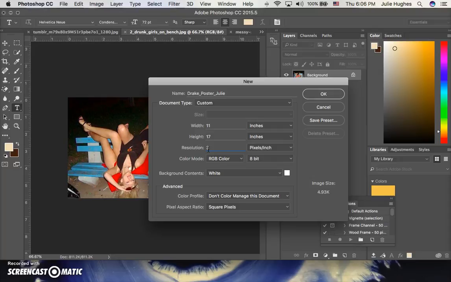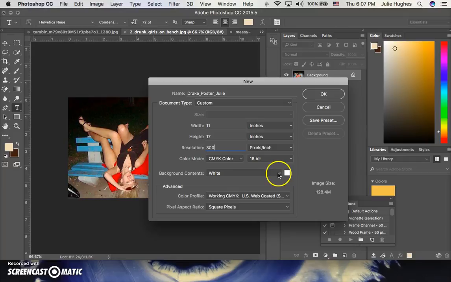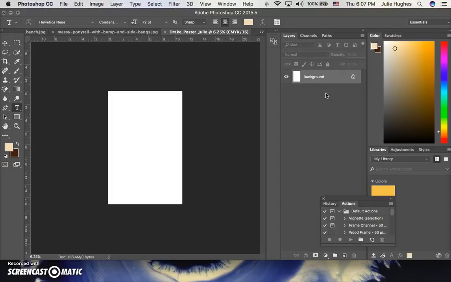You're going to go with 300 pixels per inch. That's going to give us a decent print quality. And then you're going to change the color mode to CMYK. So remember that RGB is for looking at images on the computer, and CMYK is for print. So then I'm going to bump this up to 16-bit. And you can do a color for your background. You could do transparent. On your screen, the transparent is going to look like that checkerboard, but you don't have to worry. It won't show up when you print it. I'm just going to stick with white. That looks good. And then here we go. So there's our blank canvas.